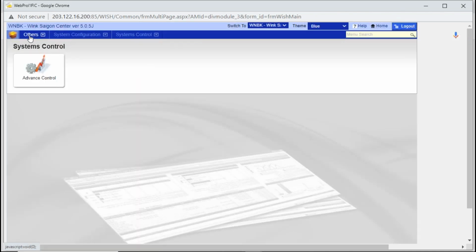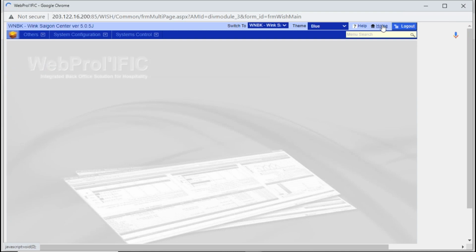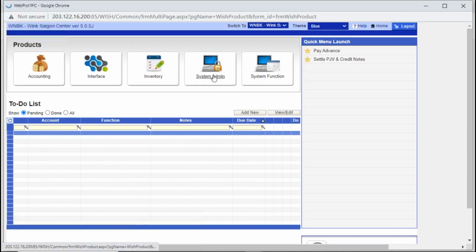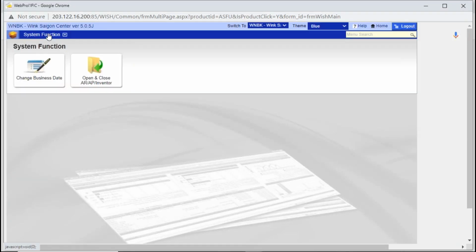Others we will not discuss right now. Okay, so this is system admin. The system function has two screens. It has the change business date, which means you will change the business date.